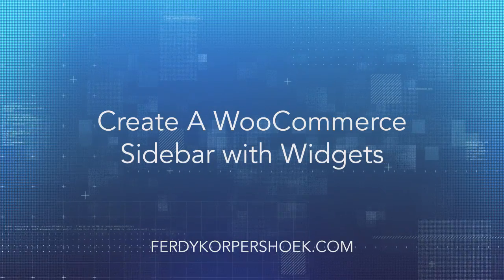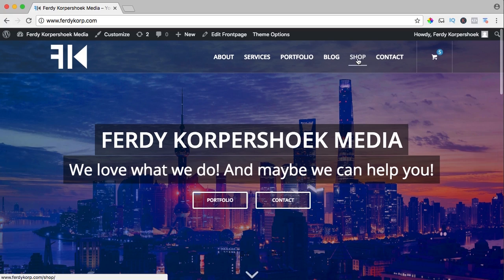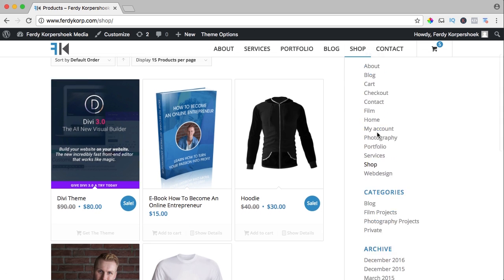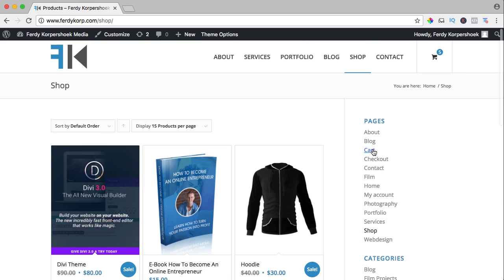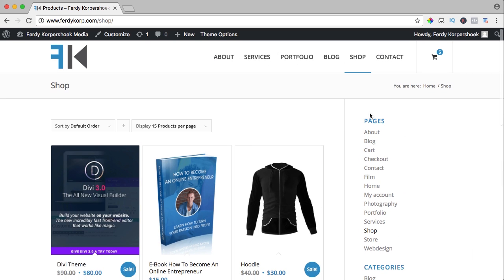So I've created 5 different products. Let's go back to Ferdy Corp or to your website. And if we go to shop, we have a sidebar over here with pages, with categories and an archive. This is not what I want to have. So let's add some WooCommerce widgets here at the sidebar.